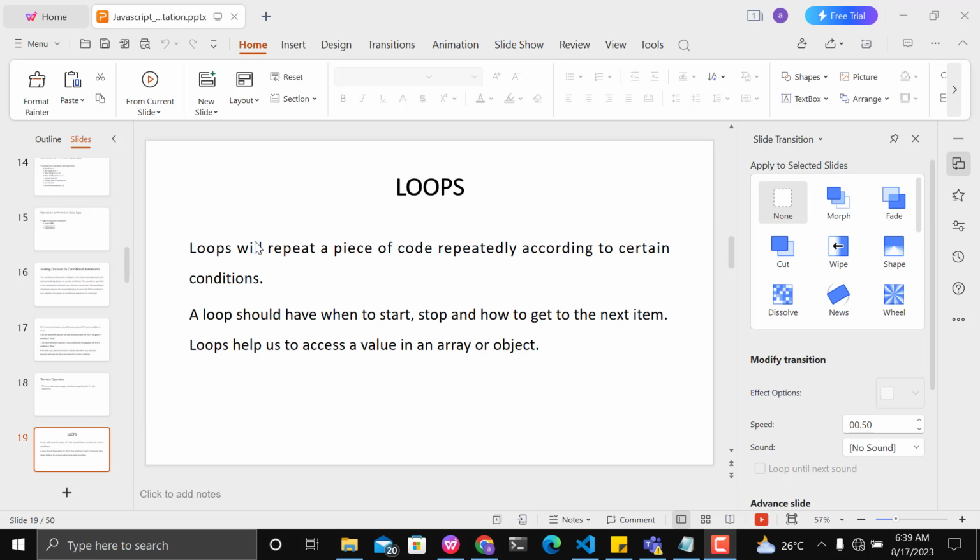Let's code these three things: start, stop, and how to get to the next value. Start means that before you can start looping, you must firstly have your starting point, then the stop point, and how to get to the next item. Now, loops help us to access a value in an array or object. We can use a loop to access a value in an array or object.